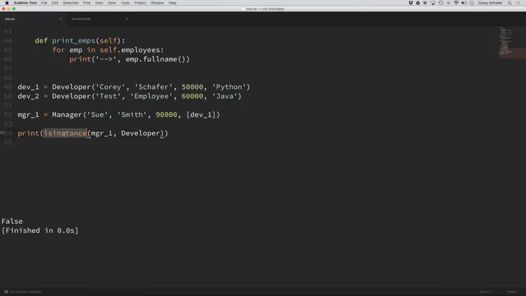So along those same lines, we have this issubclass function. And issubclass will tell us if a class is a subclass of another. So for example, I could do issubclass Developer of Employee. And if I run that, you can see that it returns True. And if I do issubclass Manager of Employee, if I run that, you can see that that returns True also. But if I say issubclass Manager of Developer, then that will return False. So those built-in isinstance and issubclass functions may come in handy when you're experimenting with inheritance on your own.